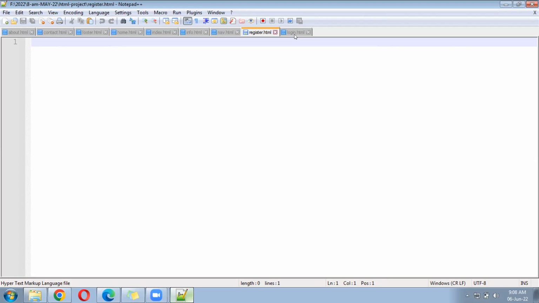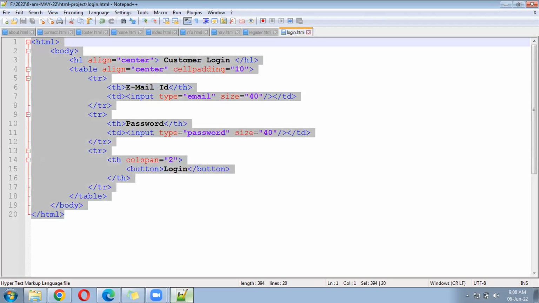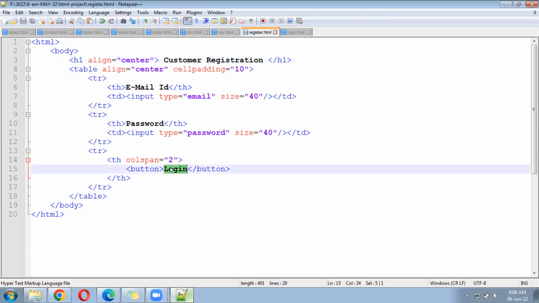We can take a copy of the login file and add some more things. Customer registration, email ID, password, login button is there. Keep the register and add some more fields like full name. So let's complete it here.